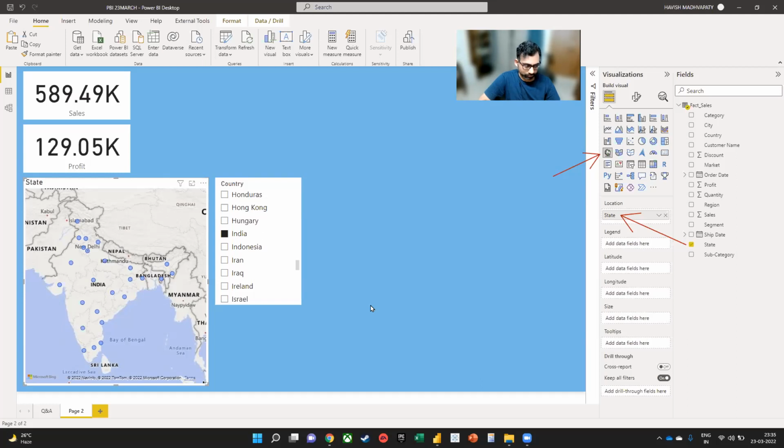Could you repeat the slicer part again? Absolutely. So for the slicer, we are selecting this visual, right? And again, we are keeping the country in the slicer.